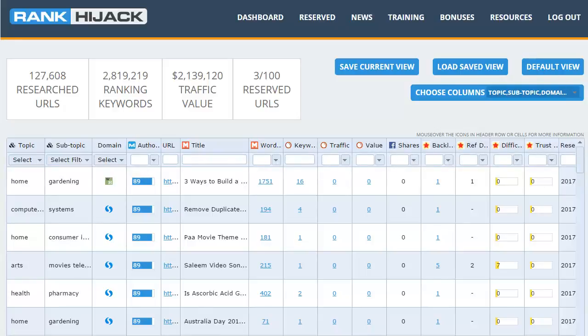Okay, now let's have a run through all the different data you have at your fingertips in Rank Hijack. The first thing to note is if you hover the mouse over the little icon next to the title at the top of each column, there will be a tooltip explaining exactly what data or what information is being presented in that particular column. Okay, so the first two columns of data are fairly self-explanatory. They're a topic which is then broken down to subtopics.